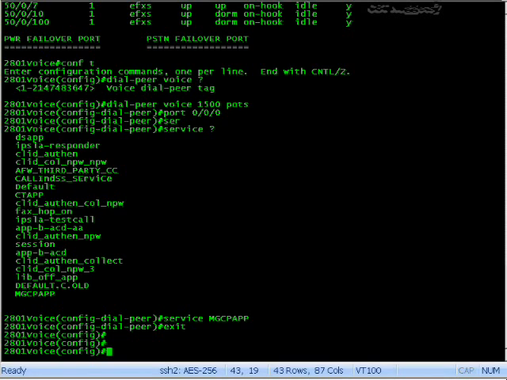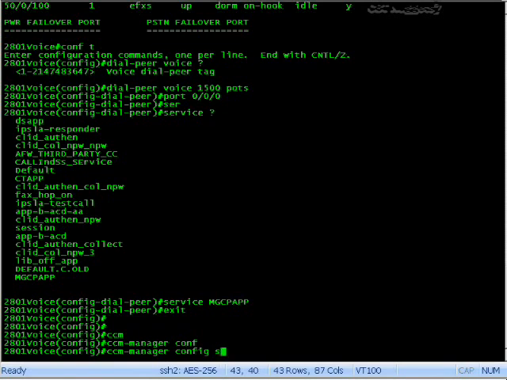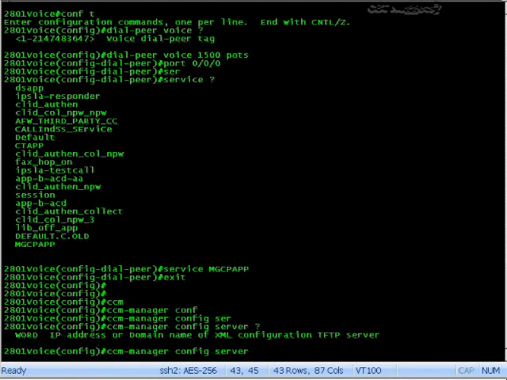Now the last command, or last couple. CCM manager config server, and I type in the IP address. This is the TFTP server that has the configuration of the gateway. Just like Cisco IP phones, when they boot up and register with the call manager, they download their configuration from a TFTP server that's on the call manager. It tells the phone what locale it is.